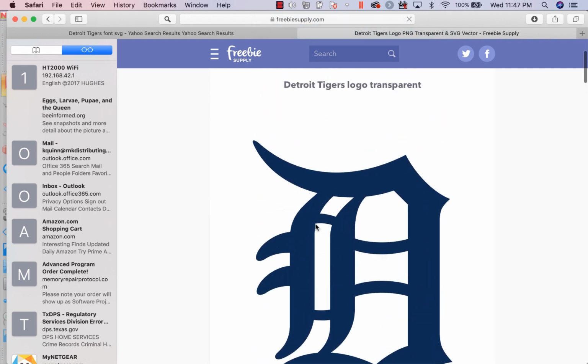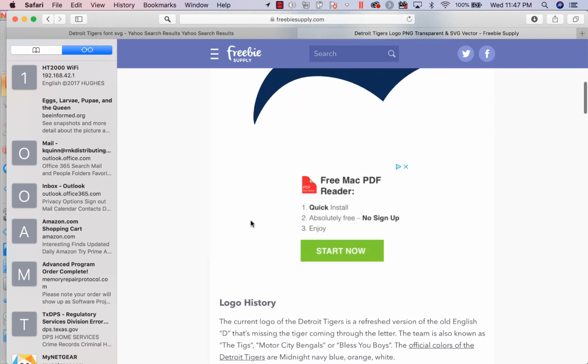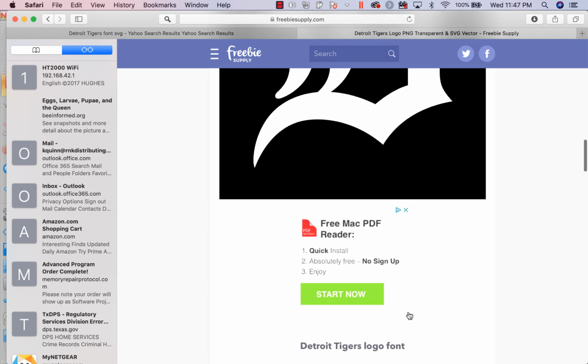Now, what you need to look at here, though, is because I'm just starting to put my feet in the waters where I'm going online and getting stuff that's free so I can cut. If you notice, they're trying to offer you a free Mac PDF reader, so it looks like you need to download this to get this font. You do not. Skip on down. Same thing, gives you the same offer.